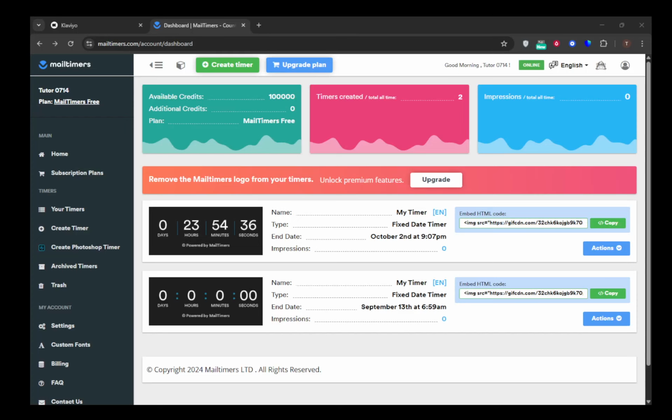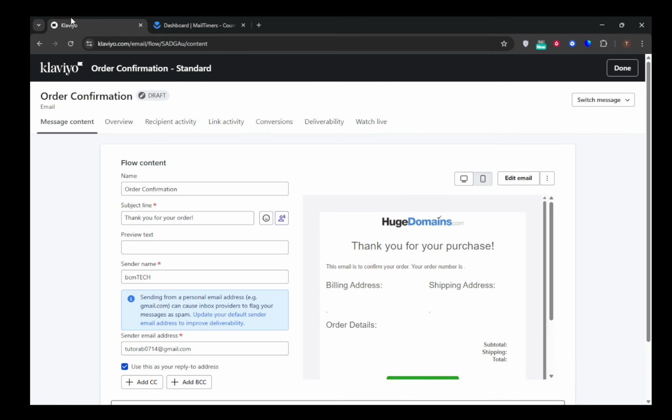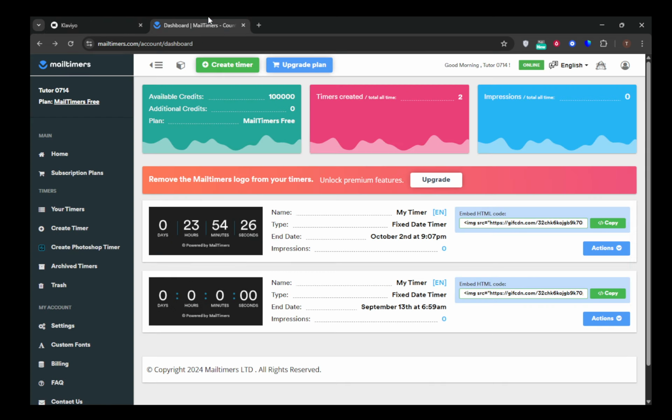In today's video, I'm going to guide you through the process of adding a countdown timer to your Klaviyo email campaigns, a fantastic way to create urgency for events like flash sales. Although Klaviyo doesn't have a built-in countdown timer feature, we'll be leveraging a third-party service to integrate this dynamic aspect into your emails seamlessly. Let's dive right into it.